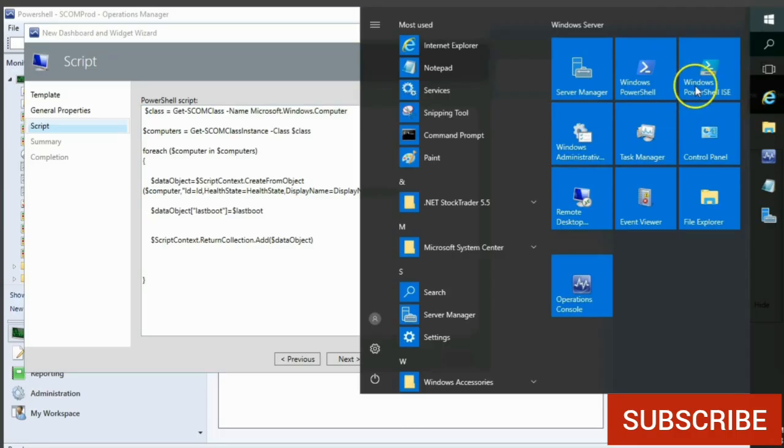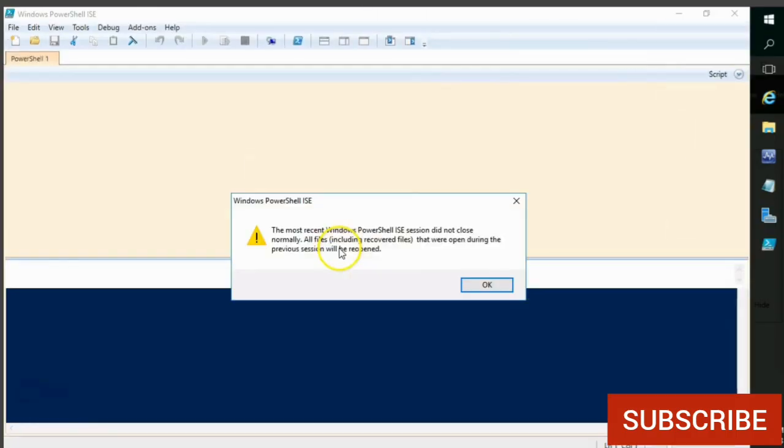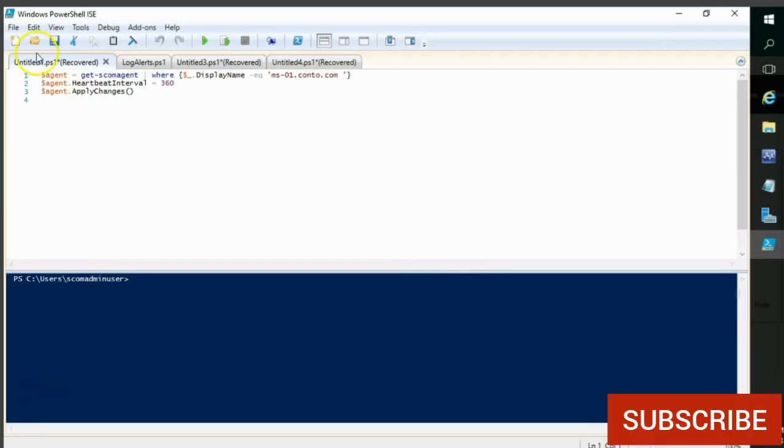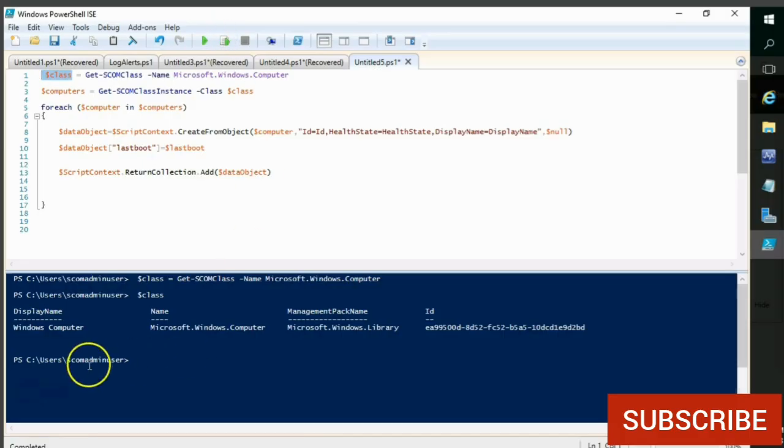Before that, let me open the PowerShell ISE and I'll explain how it works. Okay, the line number 1, Get-SCOMClass, will get the class of Windows computer. Let me execute that one only. Okay, and the output gets stored in the $class variable. Yes, the class exists.